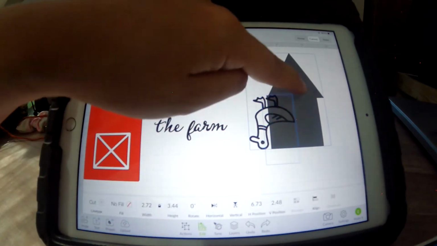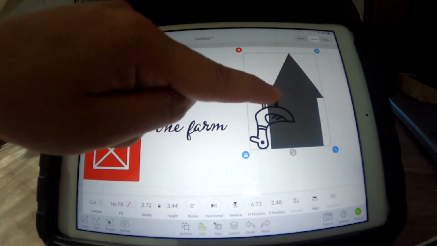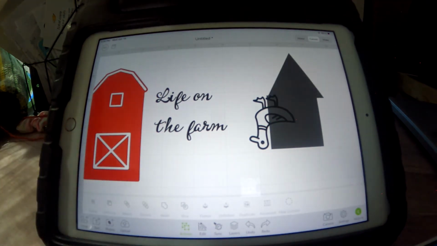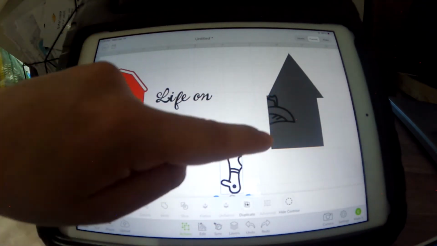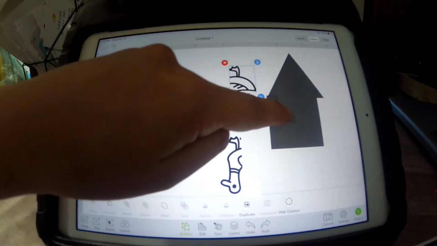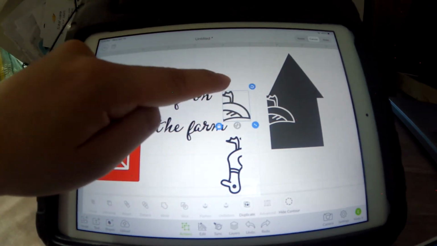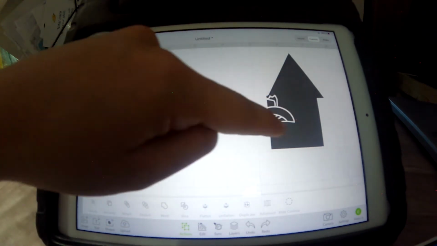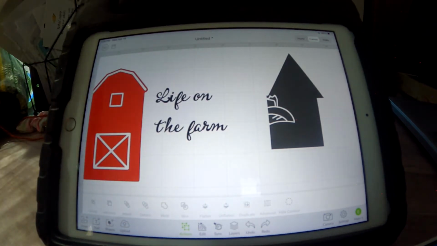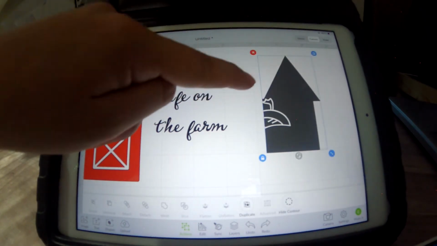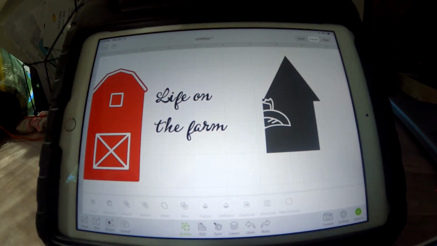So now if we take our duck and our shape, we have two layers selected. We can use our slice feature. What that does is it cuts one layer out of the other. So now we have a duck butt cut out of our shape. Just a fun thing that's useful in different situations.